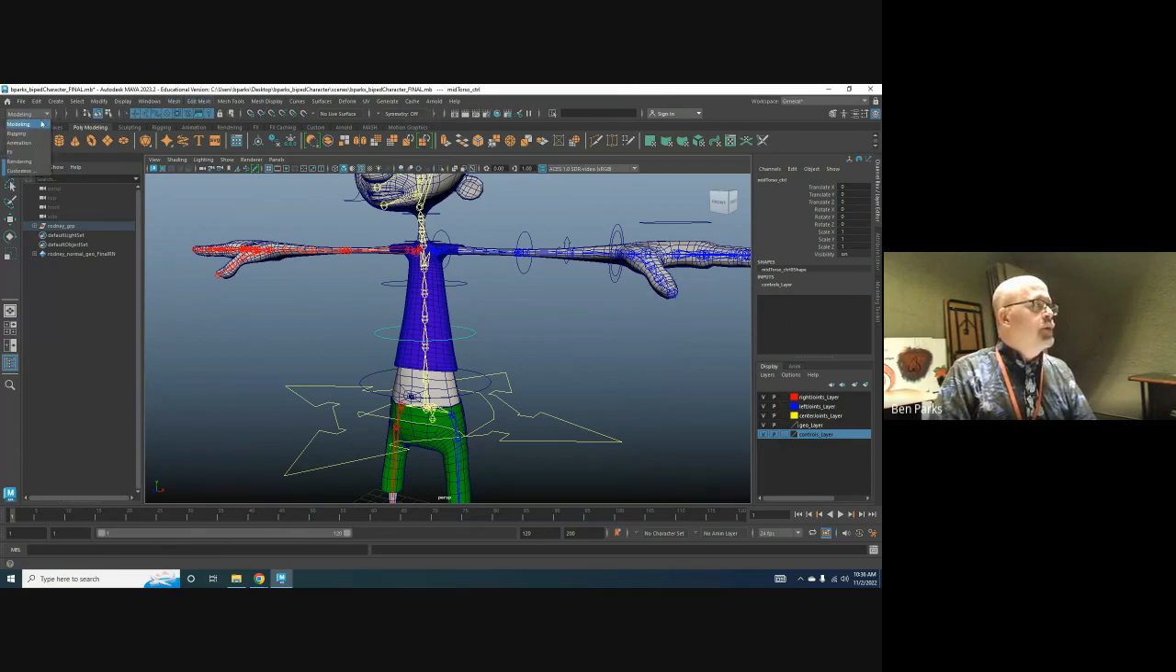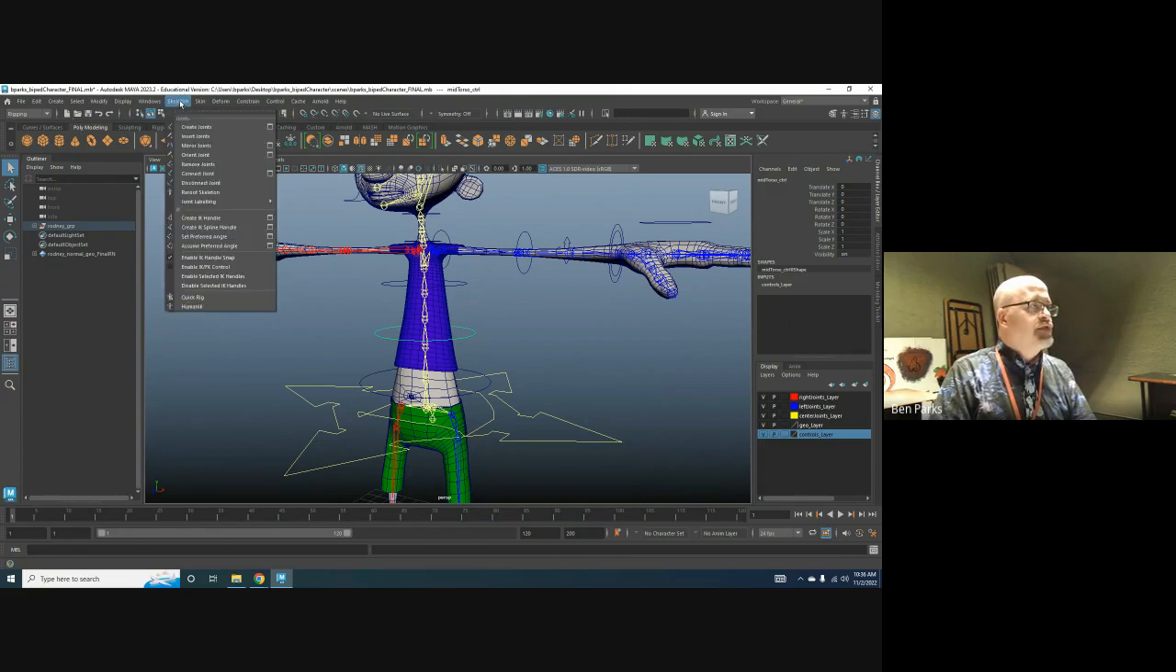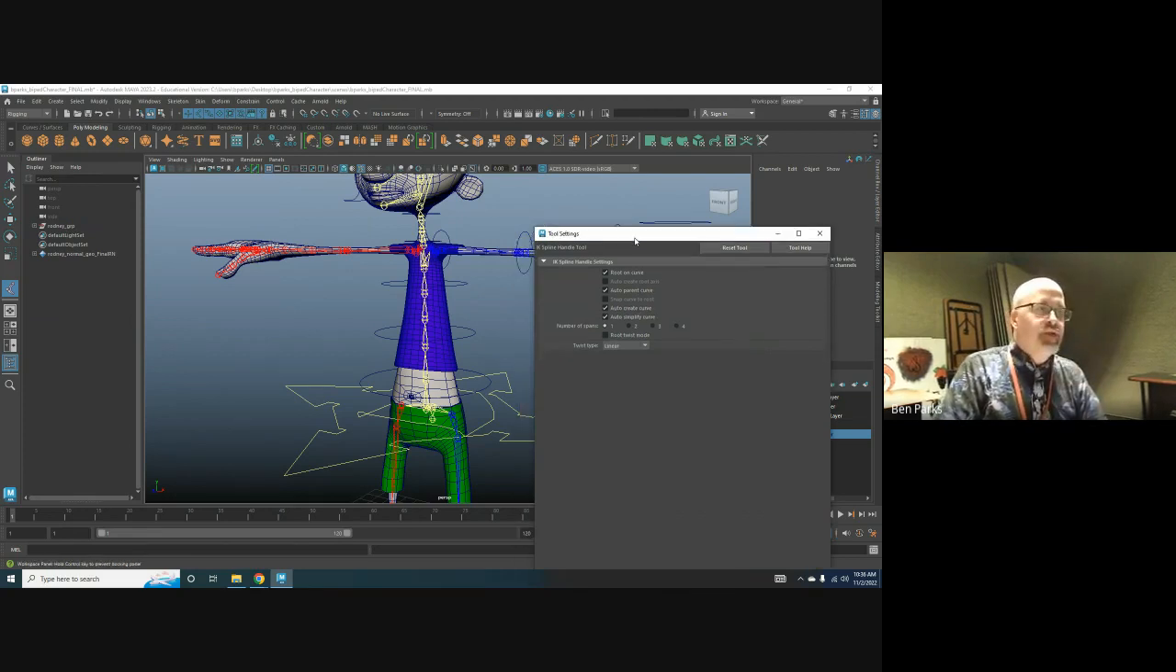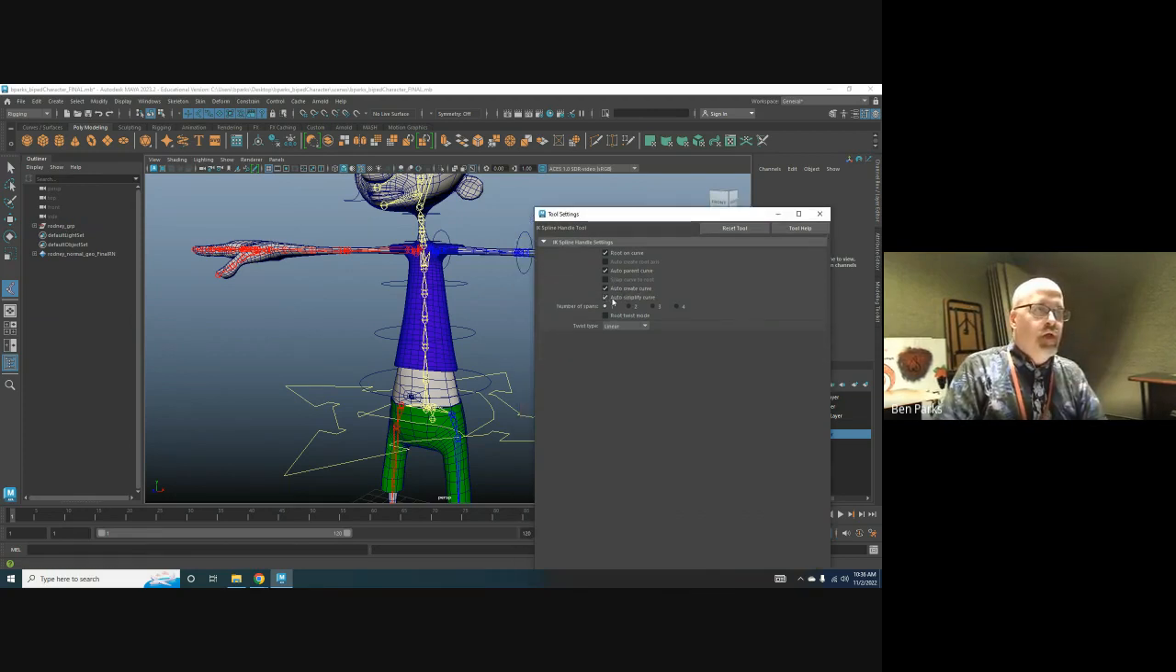So I'm going to go to my rigging menu set. And again, this is under skeleton. And right below what we've created in the past, where it says create IK handle, it says create IK spline handle. And I'm going to go to my options box. And what I'm going to do is turn off auto simplify curve. This is an important part of this.